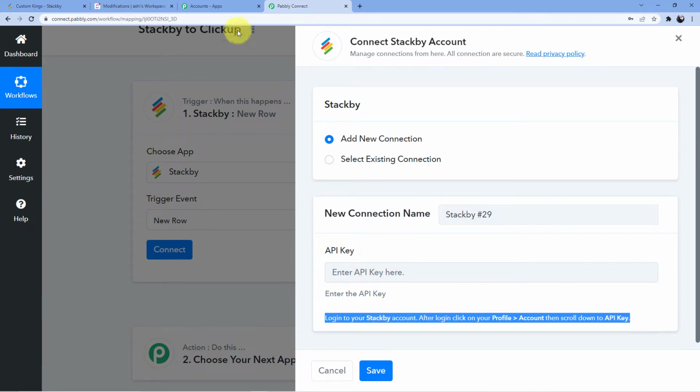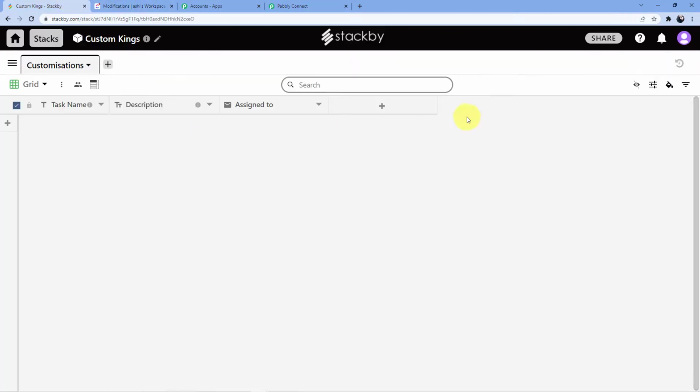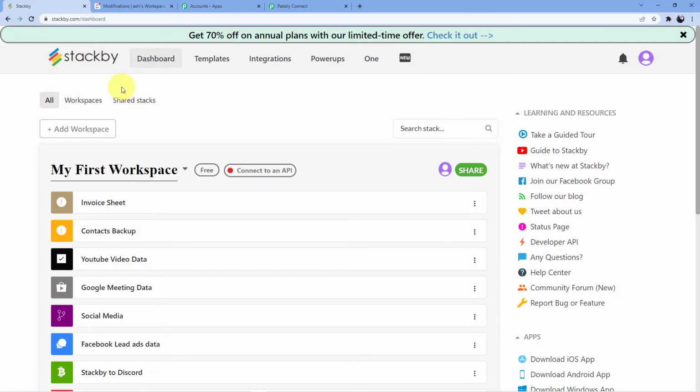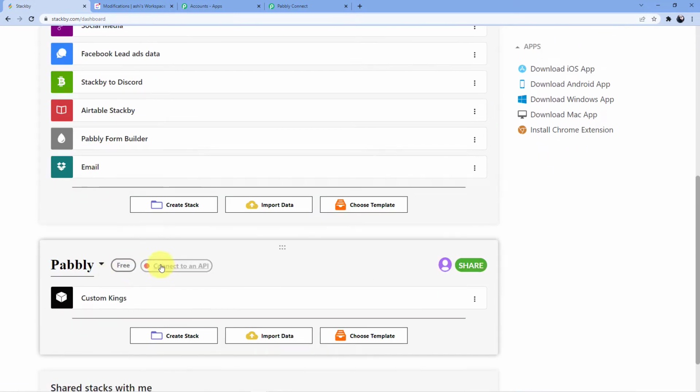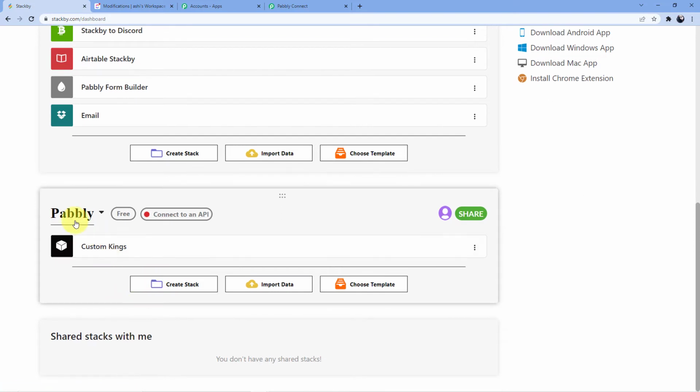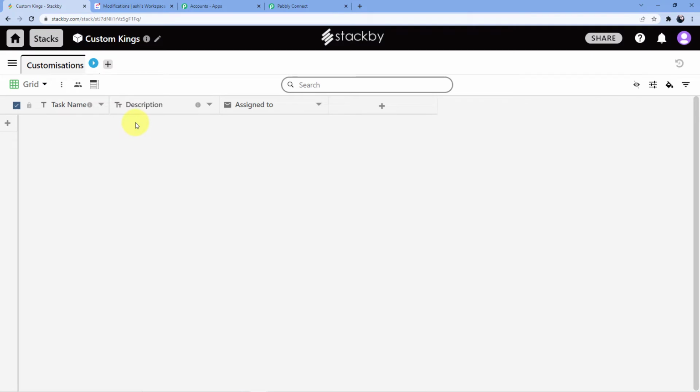Okay. So we will go here in the Stackby account. This is the Stackby. This is the stack which I have already created. Let me explain it to you first. This is the Stackby account. This is my workspace, Pabbly, where I have Custom Kings as my stack. And when I open it, you can see here I have given task name, description and assigned to. Now let me connect it.